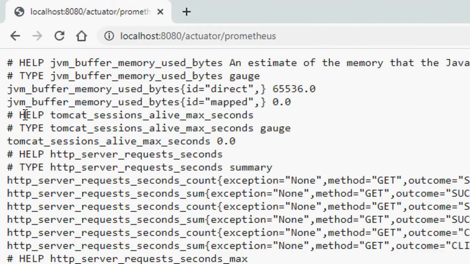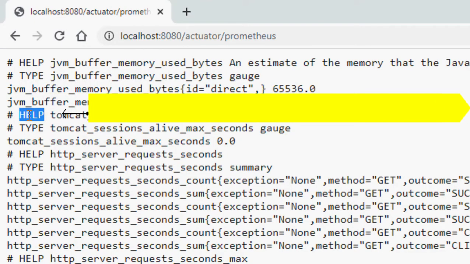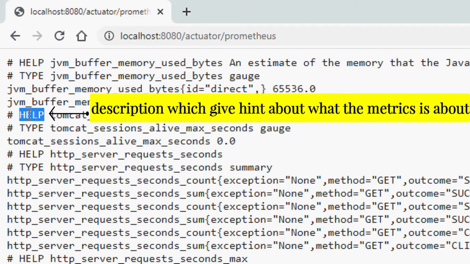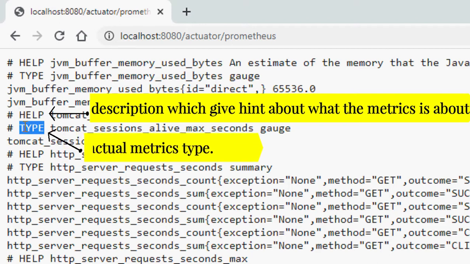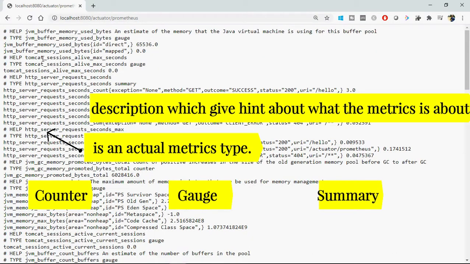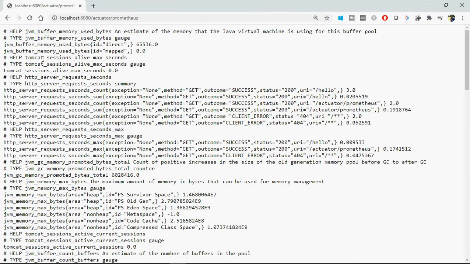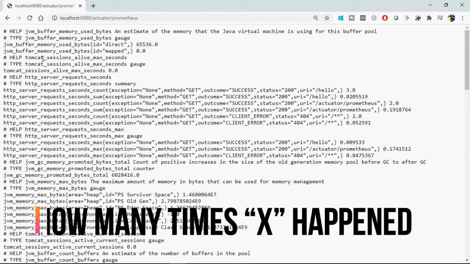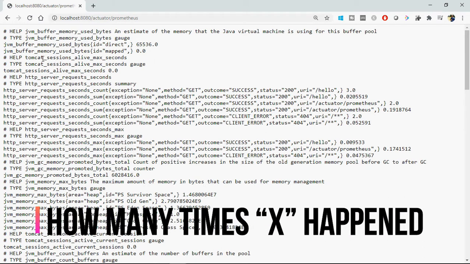It has a type and a help attribute. Help is like a description which gives you a hint about what the metric is about. And type is the metric type, which can be one of counter, gauge, summary, or histogram. Now you may be thinking what to use when. Let's discuss this also.